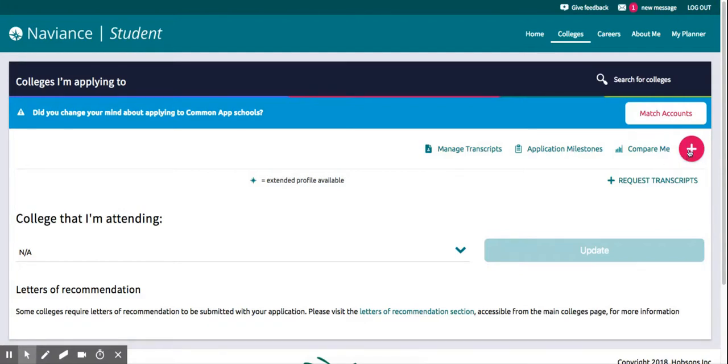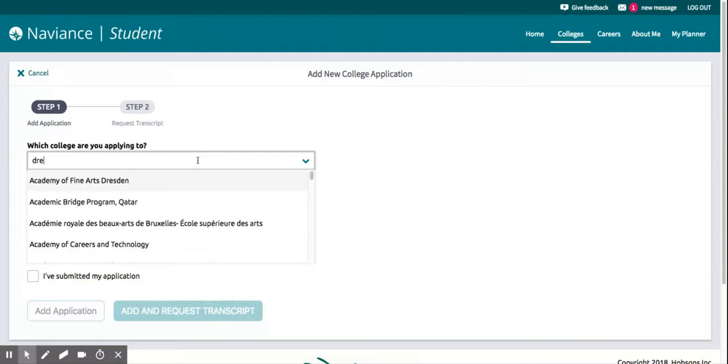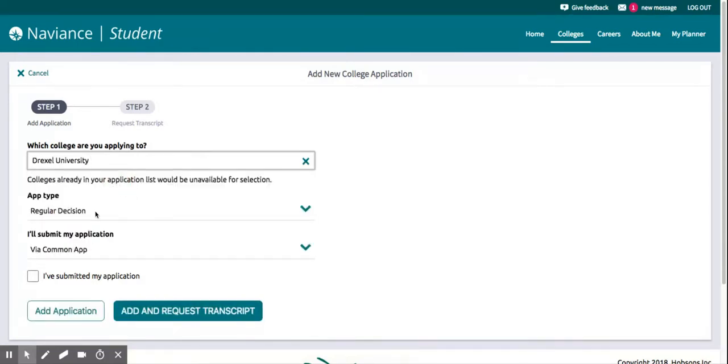So now I'm going to add a college to the colleges I'm applying to because I've already submitted my application there. You click on this pink plus sign, and then you are going to choose a college. So I'm going to use Drexel University. Then you can tell them if you're submitting regular decision or any other type of application type. Please know that it takes up to 15 school days to process any request, no matter what application type you put. So make sure that you're planning ahead for that.